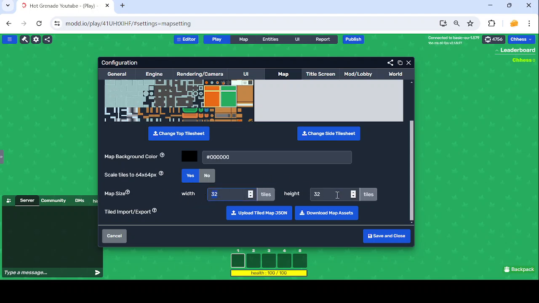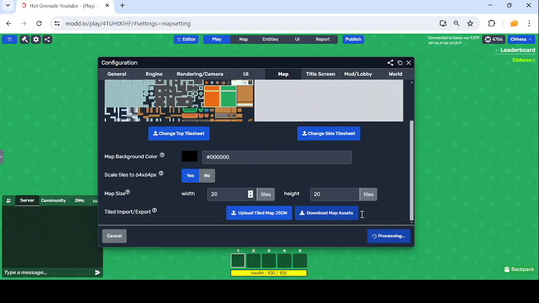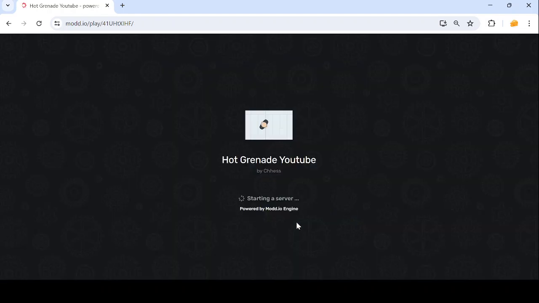So right now it's 32 by 32. Let's just make it for now 20 by 20. And if we need to make it bigger or smaller, we can do that later. When you do that, it's going to say warning. We're changing the dimension and it might deform the whole map. This is kind of warning you in case you have a big map and maybe it's a city, that some of your city might get tilted or some of the city might get destroyed. So just be careful. We don't have anything in our game that we are worried about, so we can just go ahead and do that.